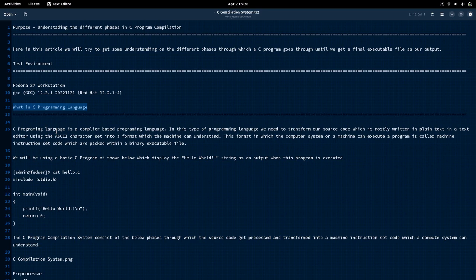This compilation goes through different processes on the source code, or on the file in which the C program has been written. It transforms that C program into different forms until it is finally converted into an executable binary file, which can be triggered using the shell interpreter. Let me try to explain that a bit.